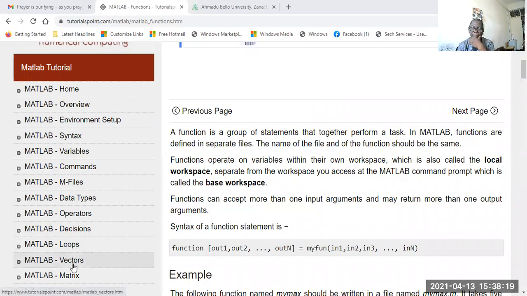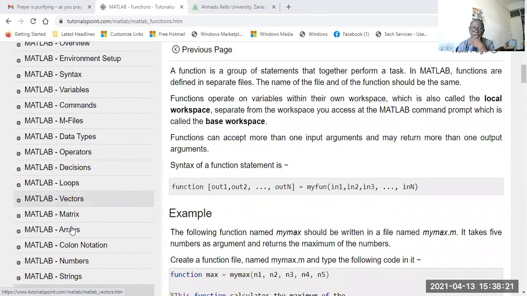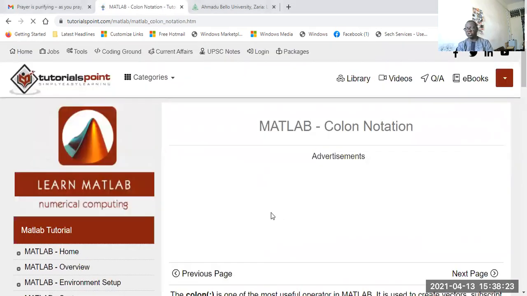Okay, good afternoon once again. I want to do this as a follow-up on the other one. Because of the time I have to be very fast. Now, I want to quickly see if I can cover more on colon notation.